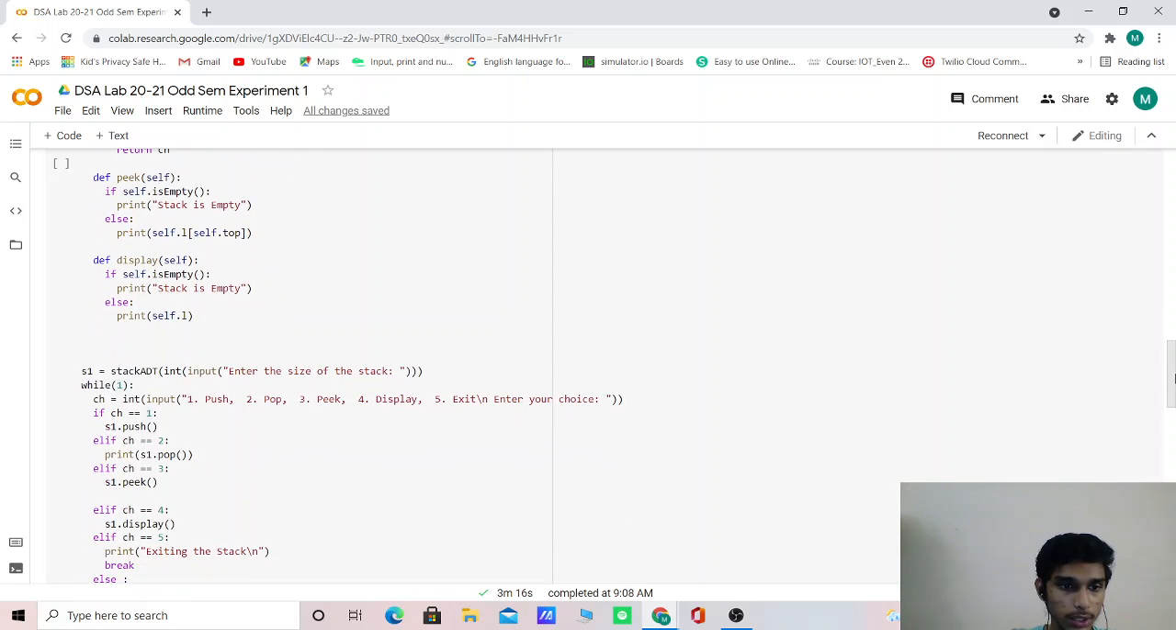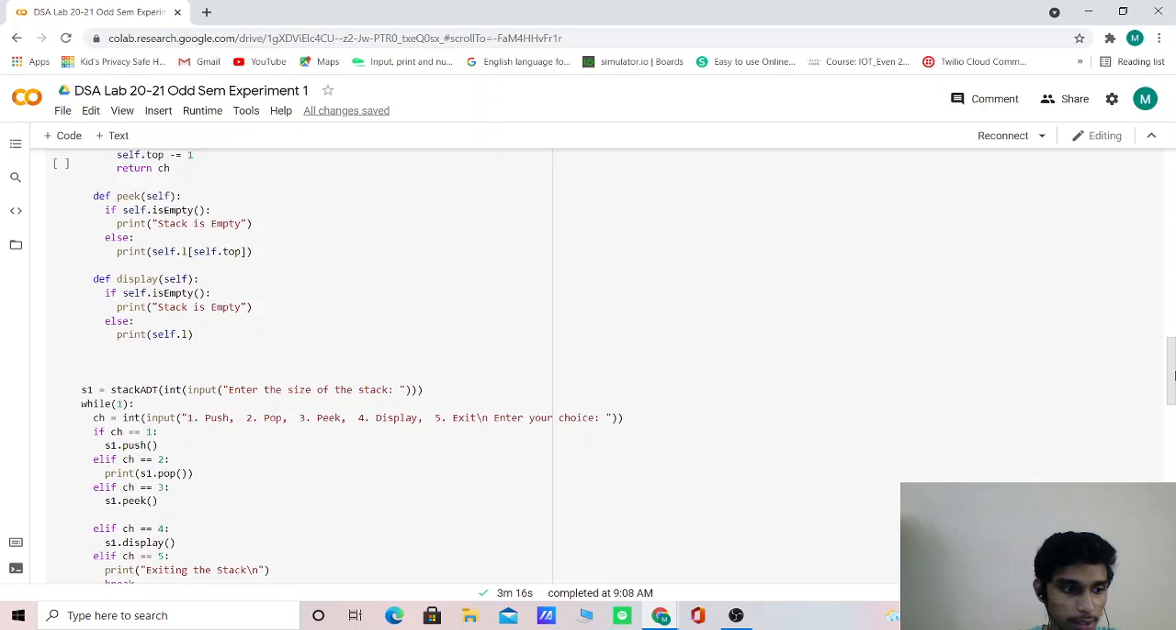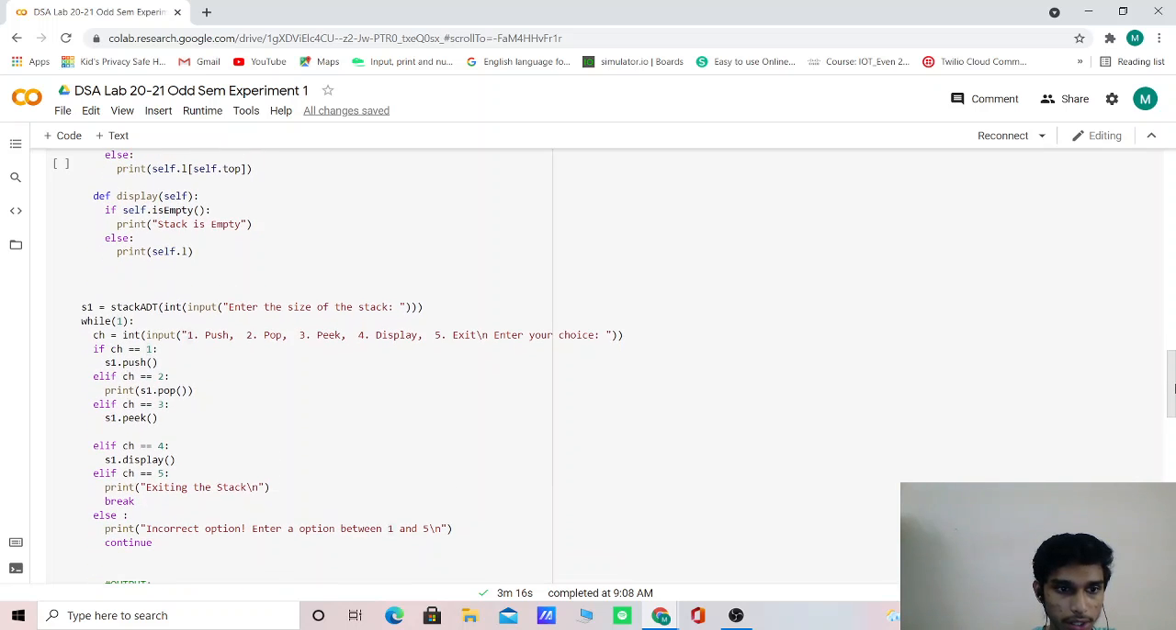Now the program is over. This is the menu-driven program for the above condition. Why we are using a while loop: this is to loop for infinite times until we give exit. Exit, it just loops for infinite times. So we are giving a while loop here.